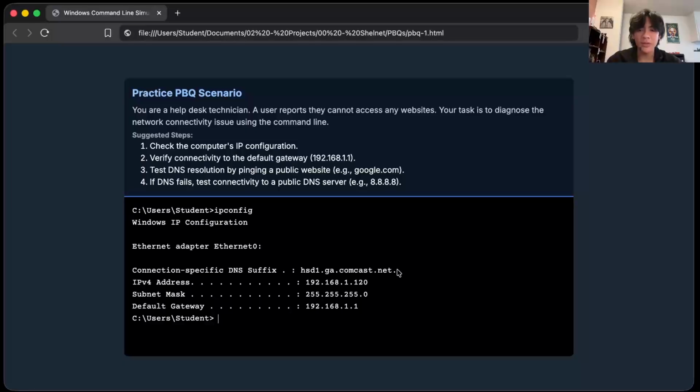So I see an IPv4 address, 192.168.1.120, and a default gateway, 192.168.1.1. What this tells us is that the machine has a valid IP from the DHCP server. Alright, now that we have the gateway address, the next logical connectivity test is to ping the gateway. Alright, let's go ahead and ping the gateway.